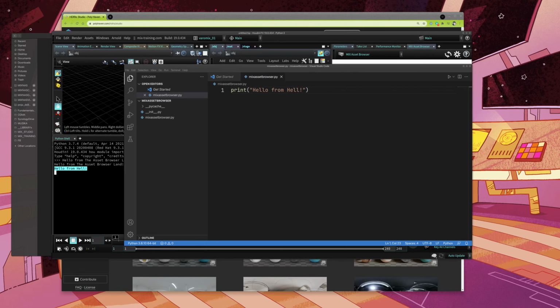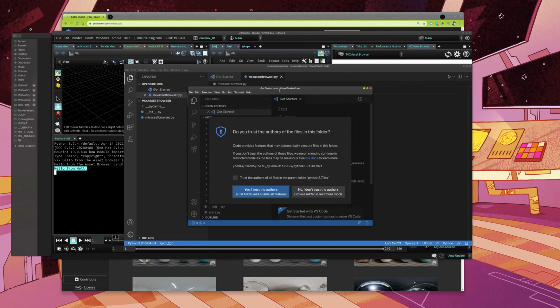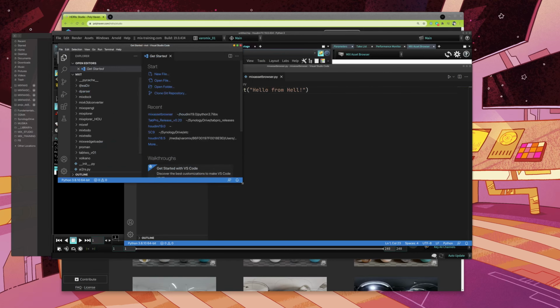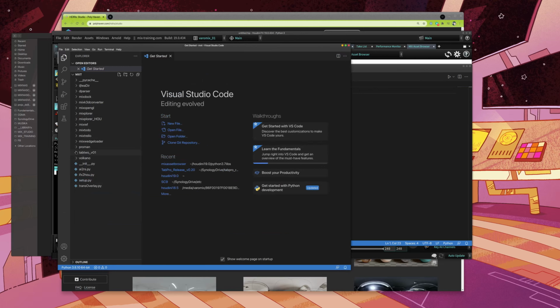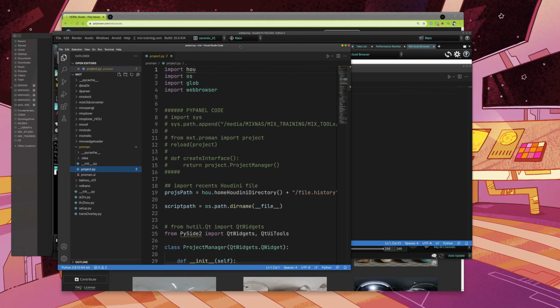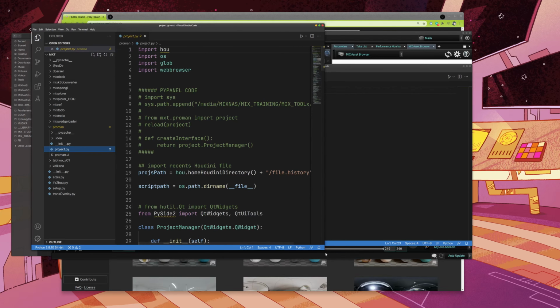Really quickly, I say. Let's see, Python. Let me open code here. I'm doing this in my other project. I have so many projects, but this is the project browser that I was showing you there.